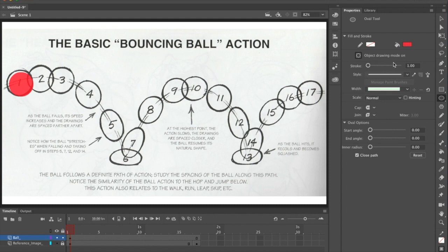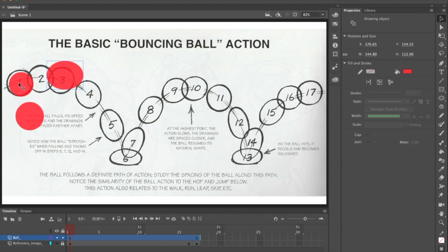Something I want to talk about here, though, is right underneath your stroke and fill, there's this thing that says Object Drawing Mode On. Okay? If you hover over it, it tells you what that means: intersecting shapes will not merge. So what that means is that I could draw in this first frame a ball here, and another ball underneath it, and then one overlapping them. If I go to my selection tool and try to move them around, they're all independent shapes.